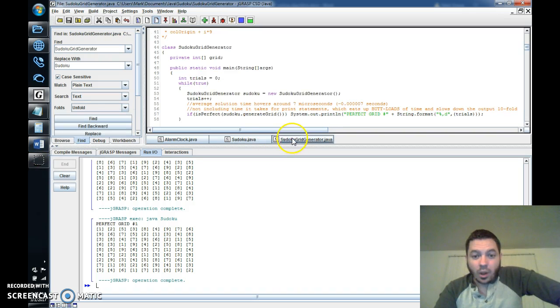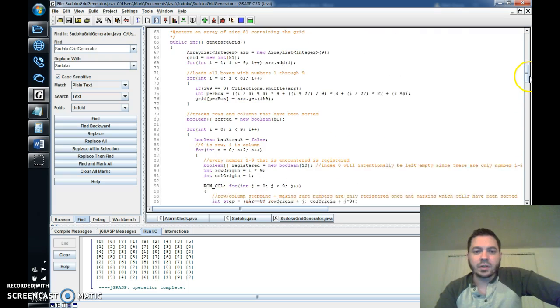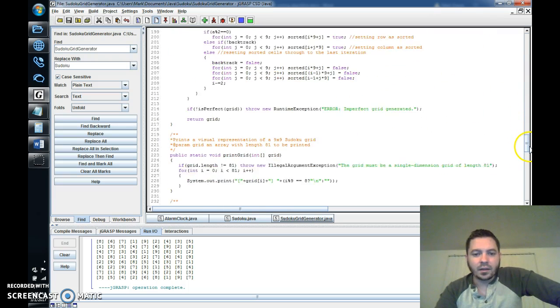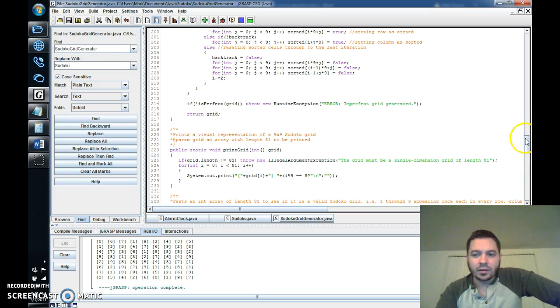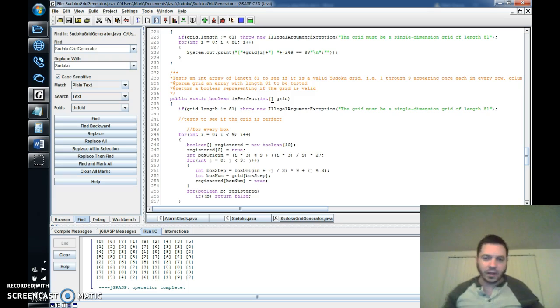So anyways, the code is here too. It's not too difficult. There's 3 methods here, 4 if you include the main. But the 3 methods are generate grid, print grid, which you saw right there, and is perfect, which returns true if the grid is a valid Sudoku grid.